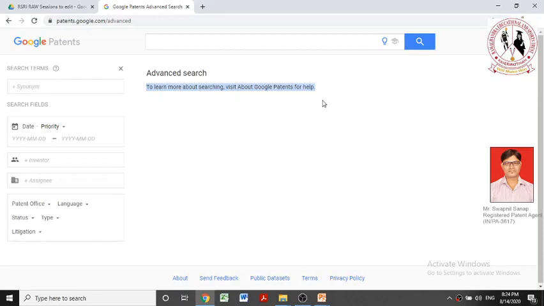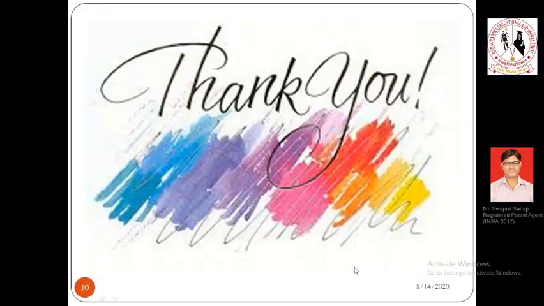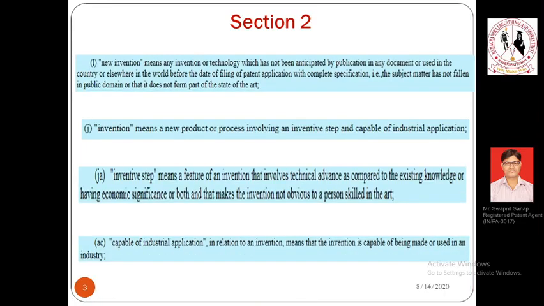Okay, so this is actually what the searching session would have been, and that is what I wanted to discuss today, though it is a very small session today. But I think the main intention of this session was to discuss these sections which are very critical from the perspective of patent application drafting. So I hope that, in line with the discussions that we had in the last session, all these sections are helpful for you.